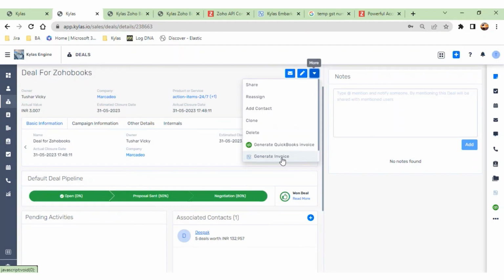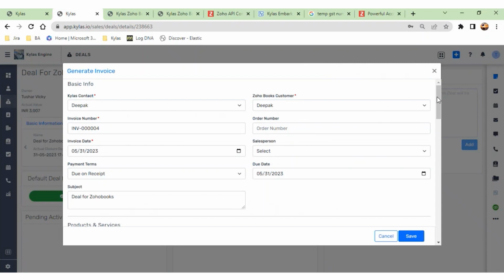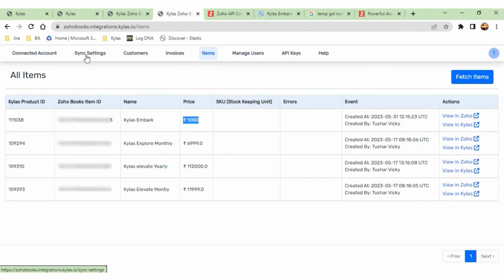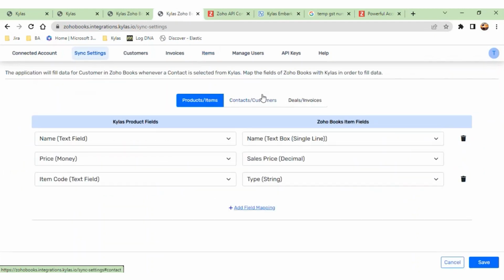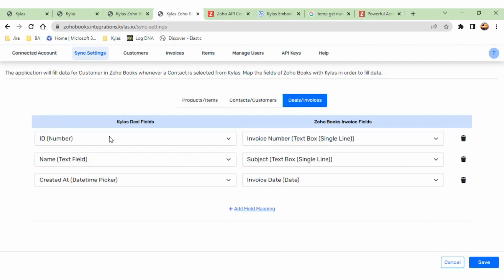Here you can see generate invoice. Okay. So after winning this deal, I will click on the generate invoice CTA. Okay. So whatever fields you had mapped over here in this application, let me show you once again what fields I had mapped. For products, this number of fields I had mapped. For contacts, this number of fields I had mapped. And for deals, there were only three fields: ID, name, and created.